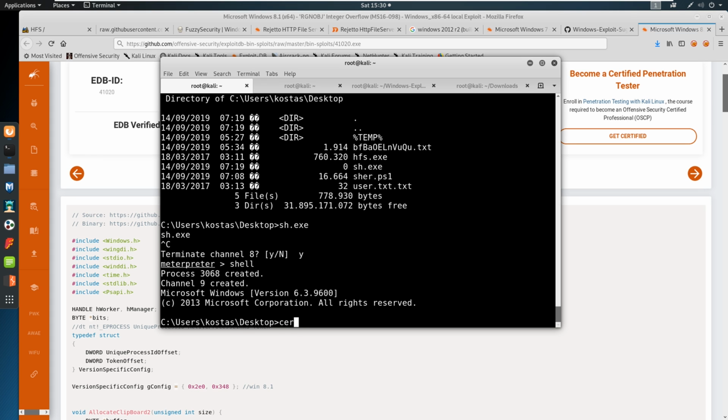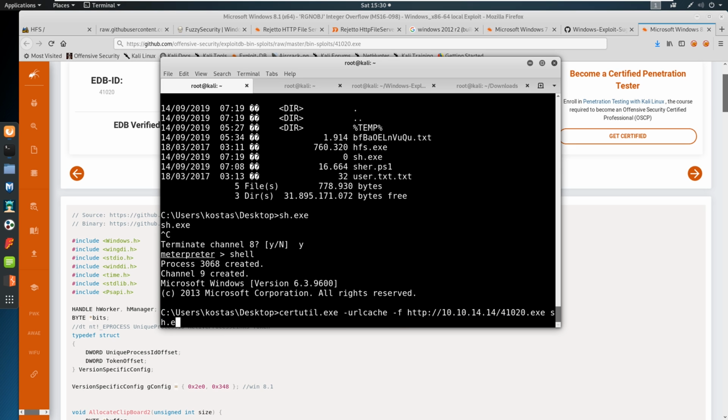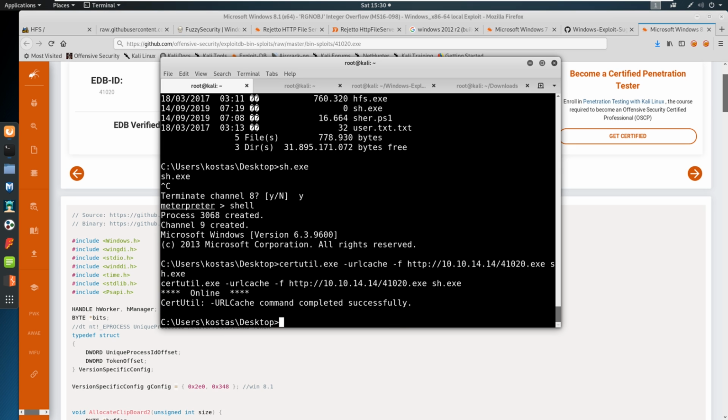We'll do our certutil again, URL cache file. And this may have actually worked for you if you didn't get caught by the Microsoft or the Firefox here. You can do 10.10.14.14 / and this is 41020.exe. Give it a sh.exe. We'll just overwrite that file if we can.